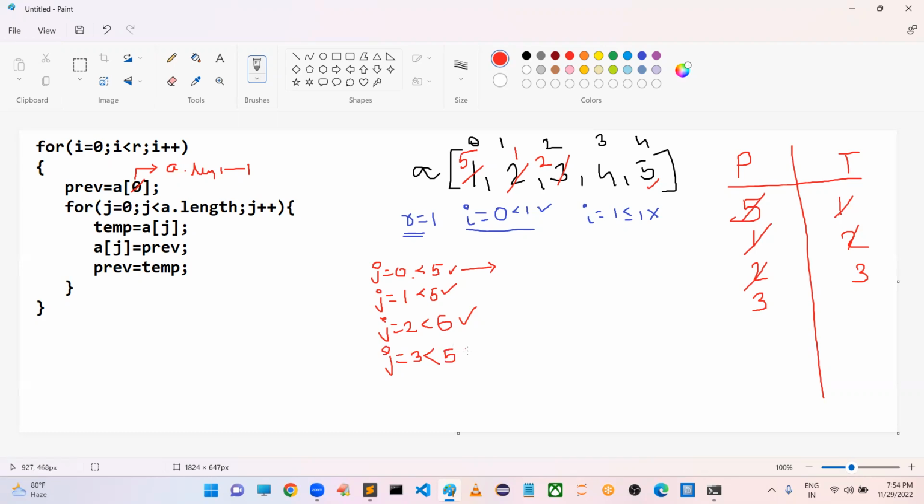3 less than 5, condition is true. Sir, now what will happen? Temp is equal to E of j. Sir, your temp will become E of 3. E of 3 is nothing but 4.